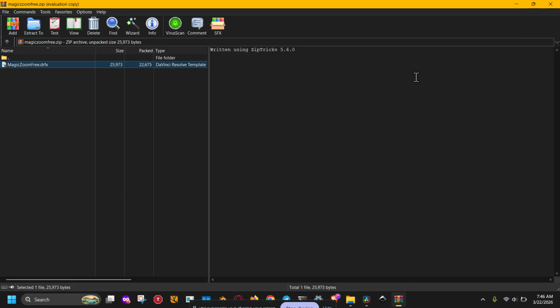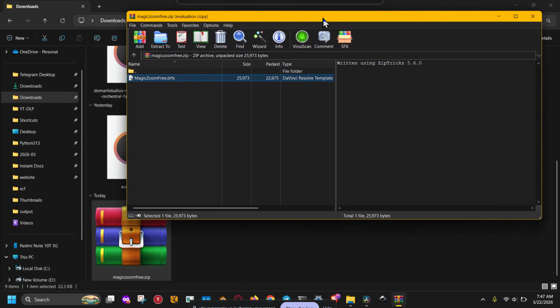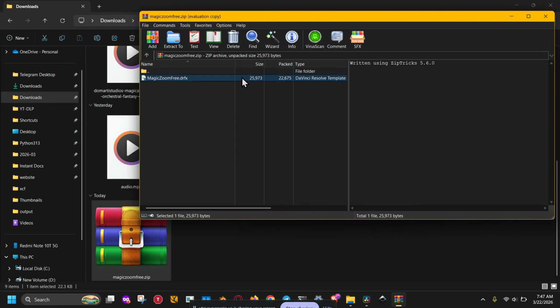Let's get into it. First, find the .drfx file you downloaded. A .drfx file is usually a template or macro package for DaVinci Resolve, and in many cases, you can just double-click it to start the installation. If the file has not been extracted yet, you have two options. You can either extract the zip file first, or you can open the .drfx file directly from inside the zip folder, depending on how it was packaged.